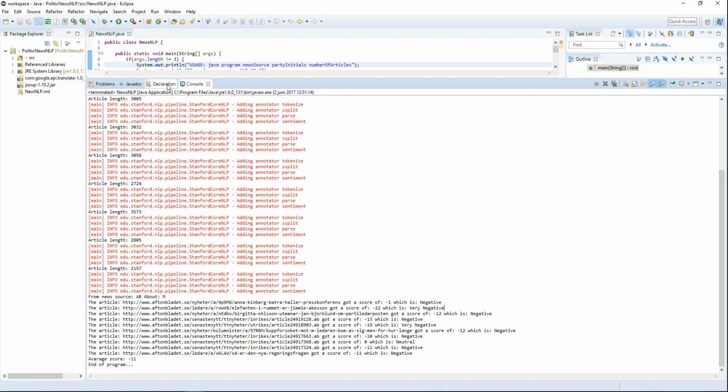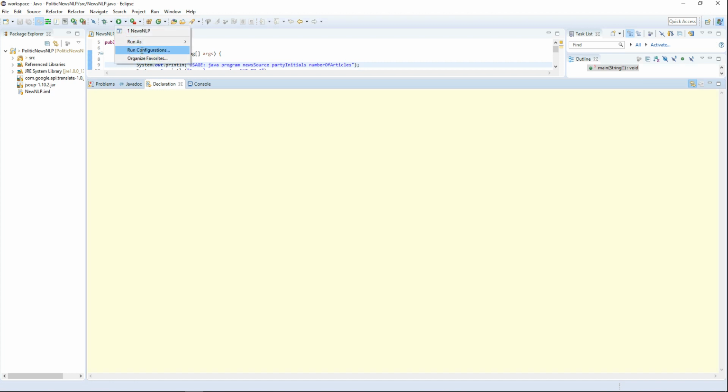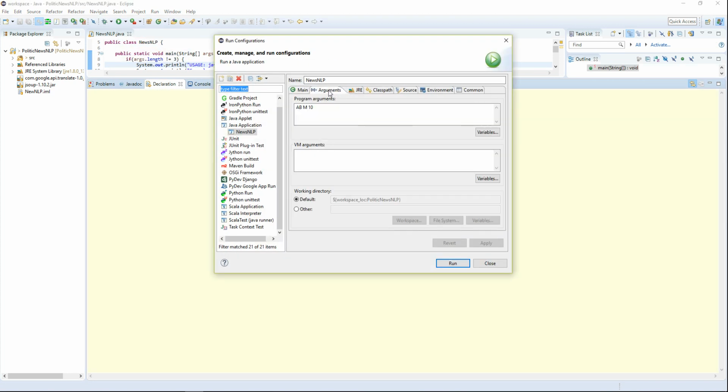We're going to do a bit of a demonstration here. The program takes 3 arguments. It's A B, which stands for Aftonbladet, M, which stands for Moderaterna, and then there is 10, which is 10 articles. So it's pretty much: give me the 10 most recent articles from Aftonbladet that have something to do with Moderaterna, the Swedish moderate party.